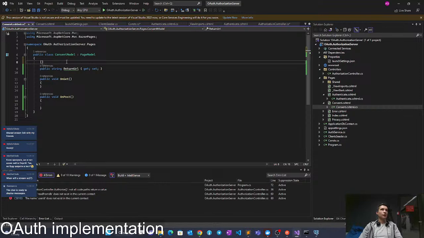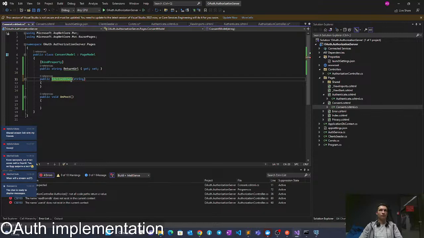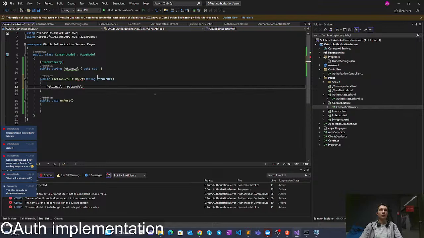We're doing pretty much the same. Bind property. On get, we're going to accept the return URL. Go on. Now.